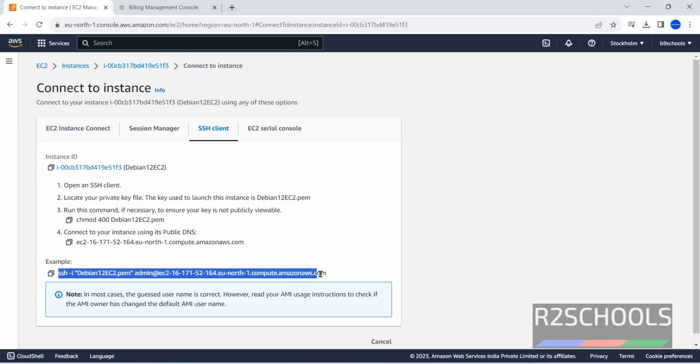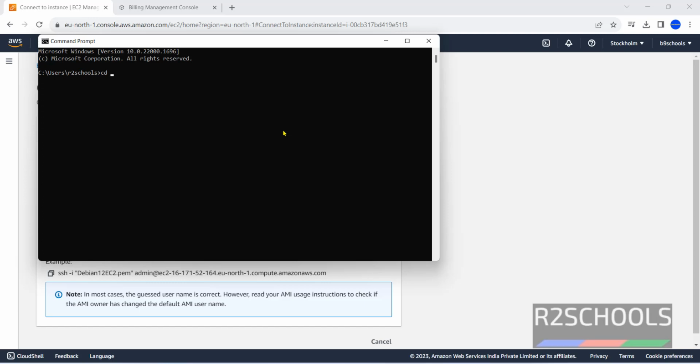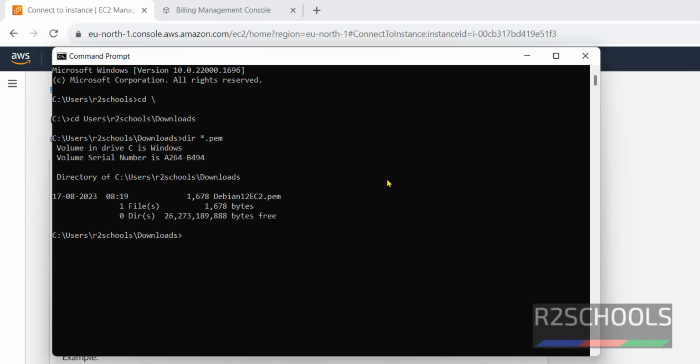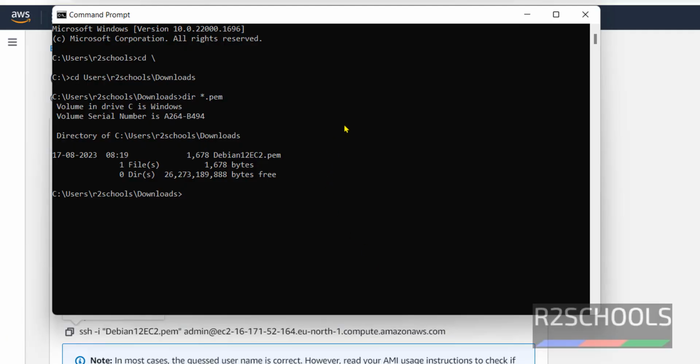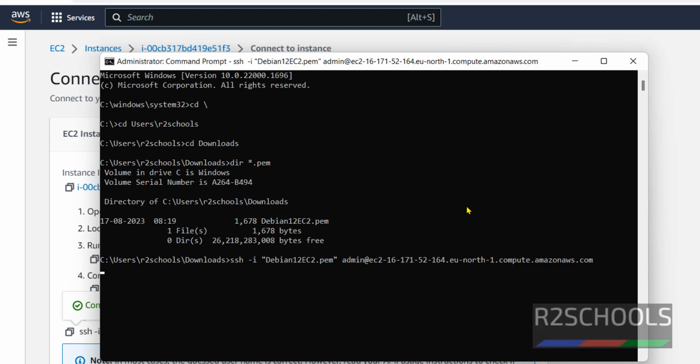Copy this entire string. Okay. Now, open command prompt. Go to the PEM file we have downloaded. Downloads. Let's verify the PEM file is there or not. Yeah. See, we have the PEM file. Now, copy this string and paste here and hit enter. Surely this will fail. Why? I will show you the reason and solution for the failure.